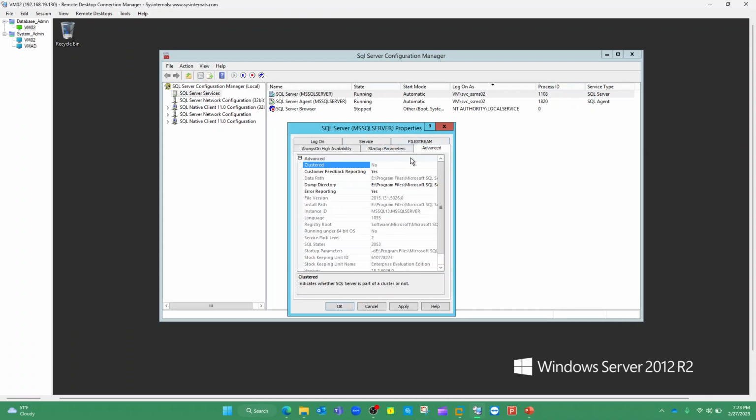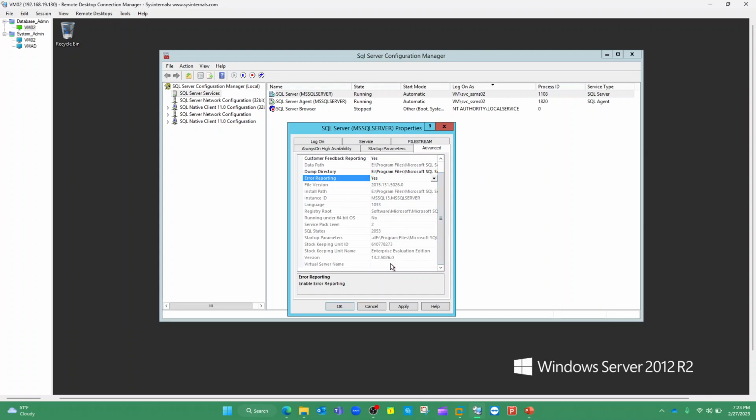Okay, let's look at the advanced tab. A lot of things here are just for informational purposes. The only things you can change here are error reporting, dump directory, or customer feedback reporting. I would advise that you don't mess with these settings, just leave them as is. But here you can get some important information, like what edition you have. See, it says Enterprise Evaluation Edition. You can know the version here. 13 means 2016, 14 is 2017, and 15 is 2019.